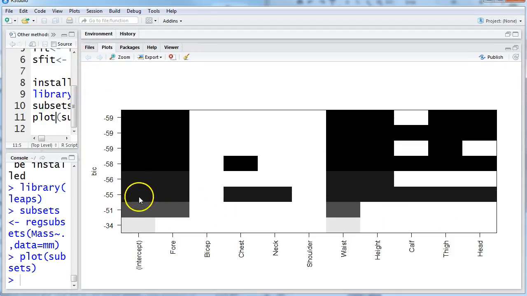Alright, so what does this do? It says, here's all the different models that had good levels of BIC. BIC is similar to AIC. It is a lot like R squared. How can we get good values here? If you want the very best, here's their suggestion. Use forearm, waist, height, thigh, and head, which, using this method, doesn't have calf, although it does recognize calf can be included and get you about the same quality of model.